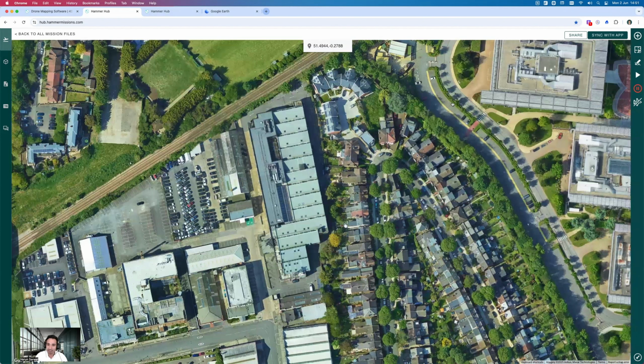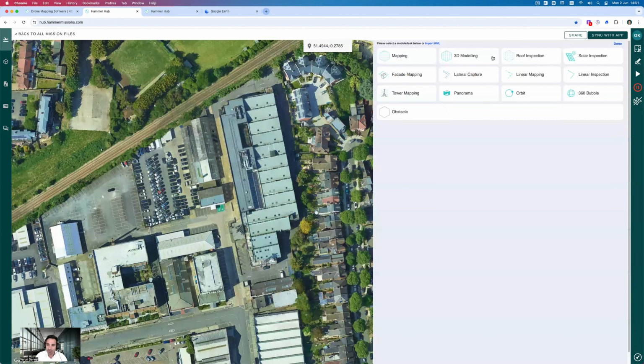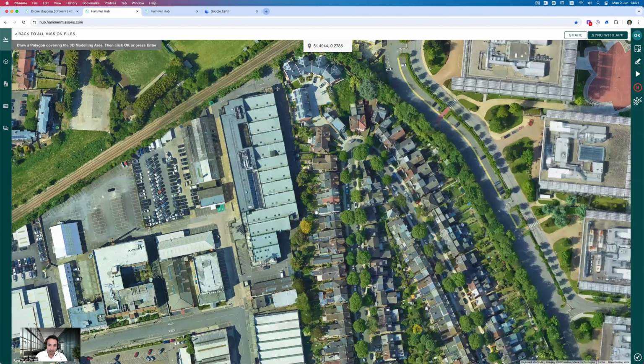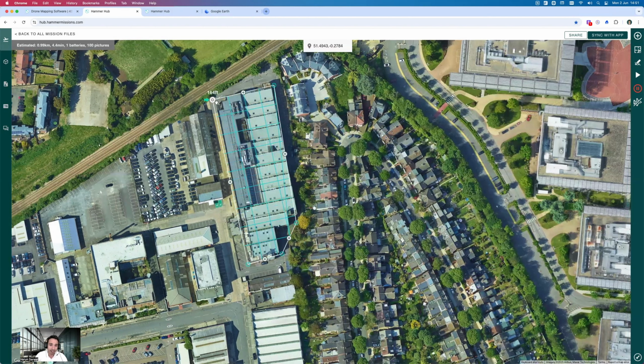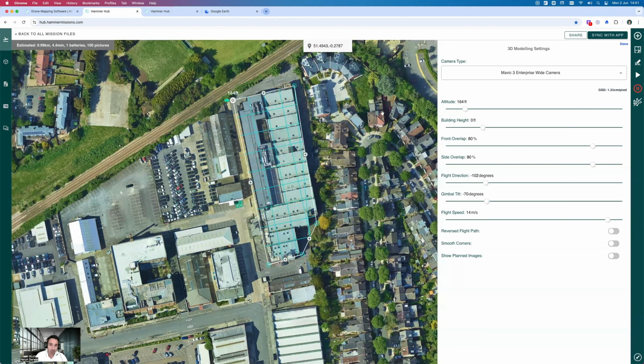So I'm going to go into my flight planning menu, and I'm going to choose my 3D modeling flight plan, as that's what we really are interested in this particular roof. And I'm going to drop a few points, a few polygon points on top of the screen, and essentially hit enter. And that's going to create a flight plan for my drone to actually map out this roof. Once I've got that flight plan, I can actually go and adjust all the different settings.